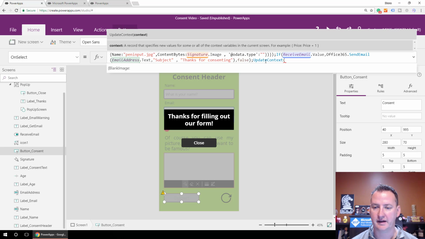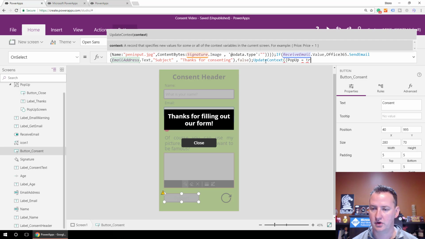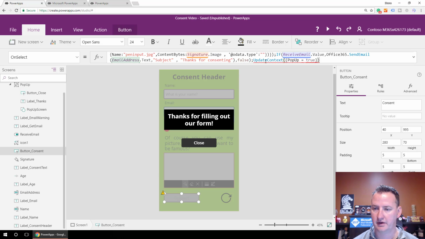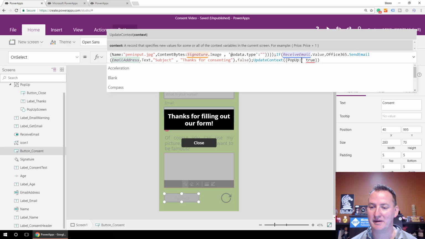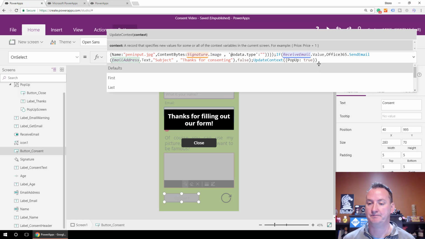But we're going to create update context. And we're going to say, a little squiggly brace, pop-up equals true. Close the squiggly brace, close the rounded guy. What doesn't it like? Oh, you don't use the equal sign. I was just making fun of myself for doing that wrong, and then I do it on the video. All right, so when you're doing update context, you use a colon, not a semicolon. Pop-up colon true, and that's going to set that variable to true.